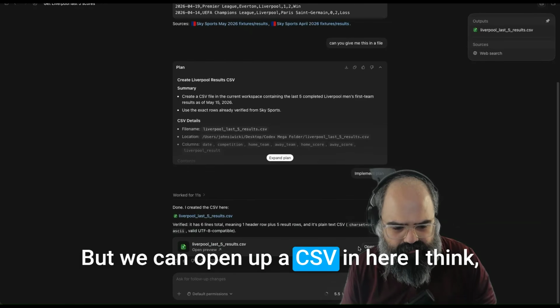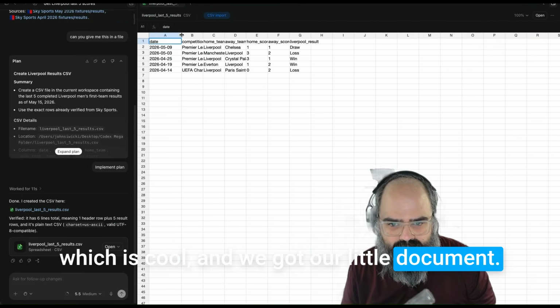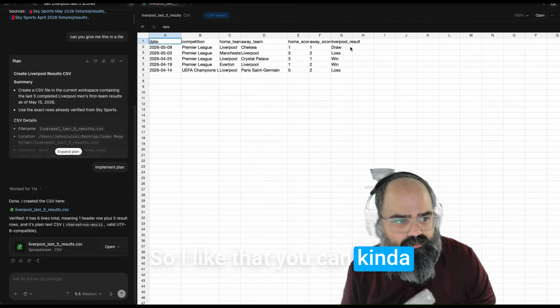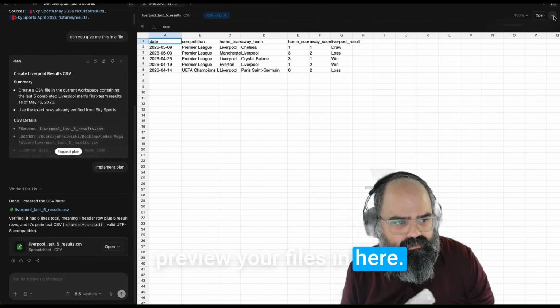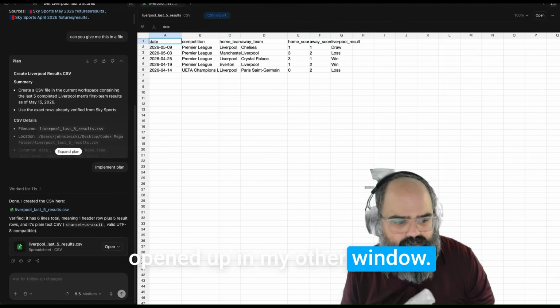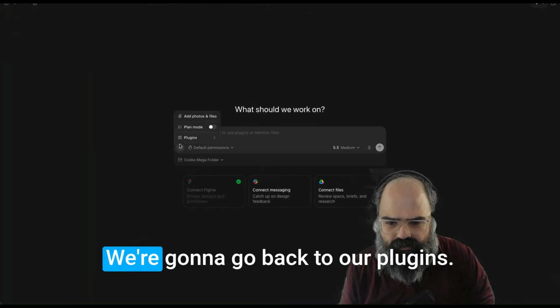But we can open up a CSV in here, I think, which is cool. And we got our little document. So I like that you can kind of preview files in here. And you can't see this, but I opened up my other window. All right, that's cool.